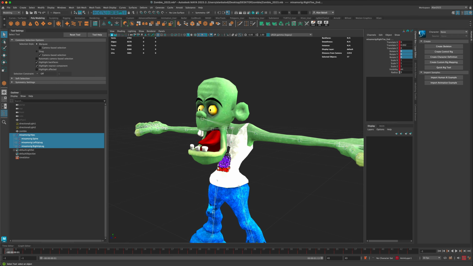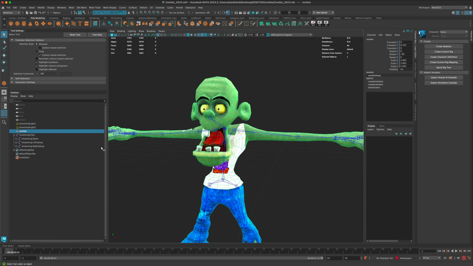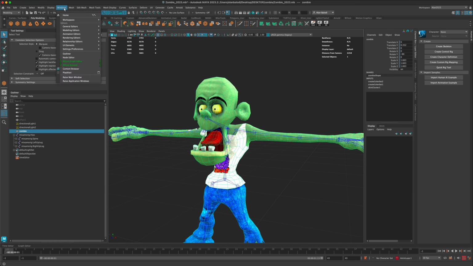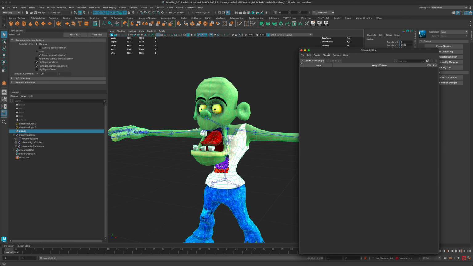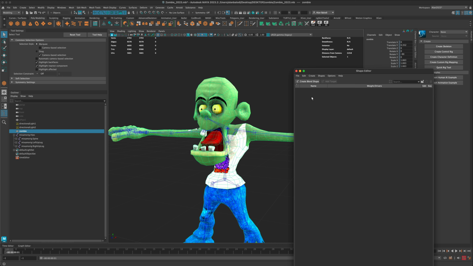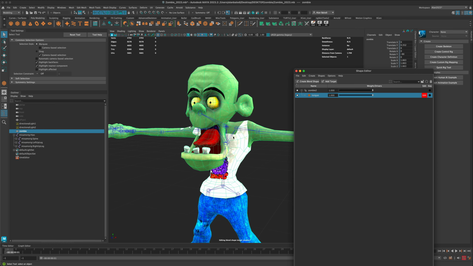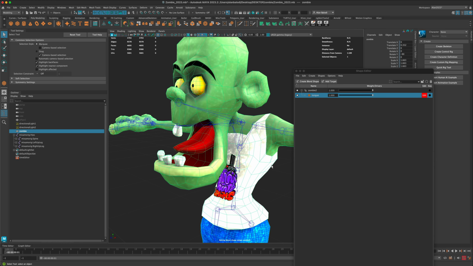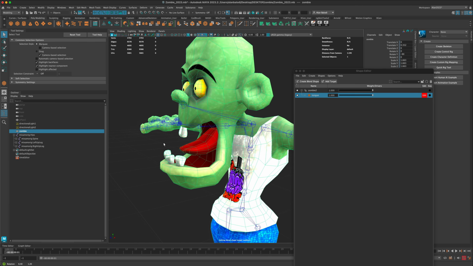So my next step is going to be selecting the main mesh, going to Windows, Animation, clicking on Shape Editor. As you can see, there's nothing here. So the first step is, while the main shape is selected, I'm going to create a blend shape, and I'm going to call this zombie. Next, I'm going to add a target, and my first target is going to be a tongue, and all I need to do now is simply change the tongue's position.